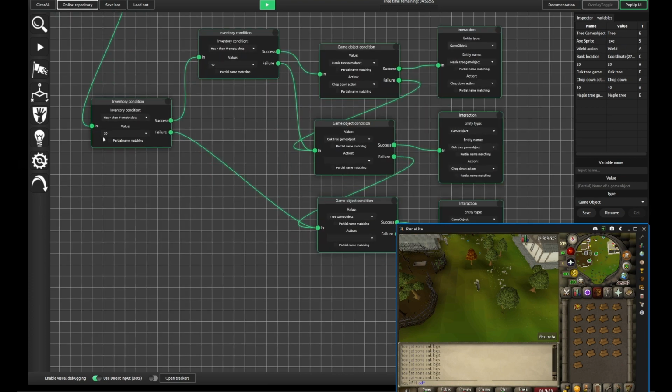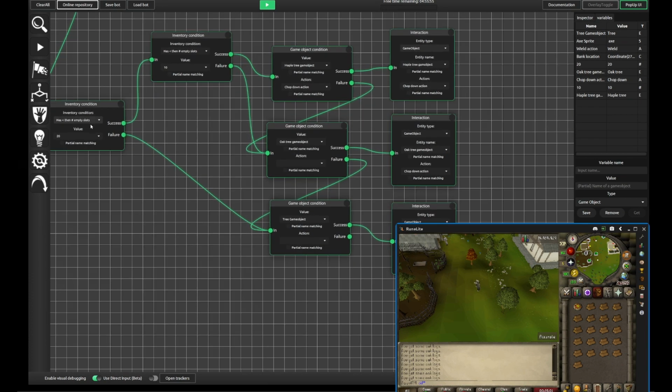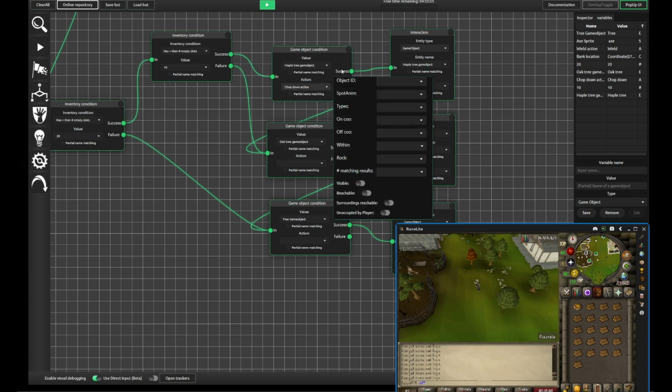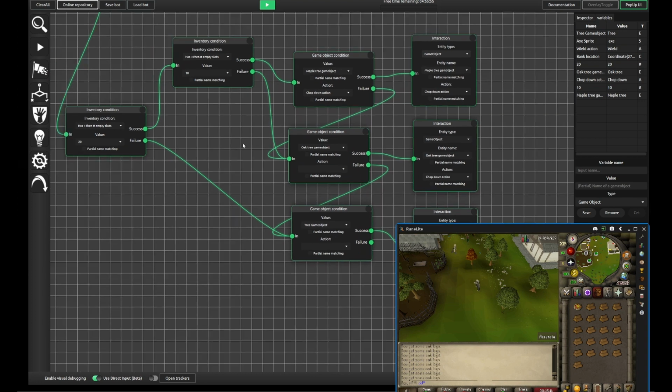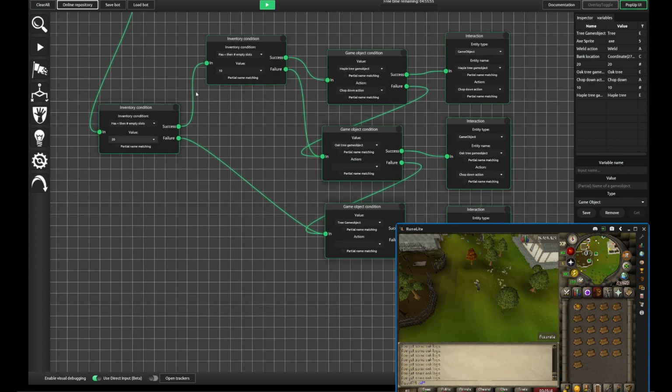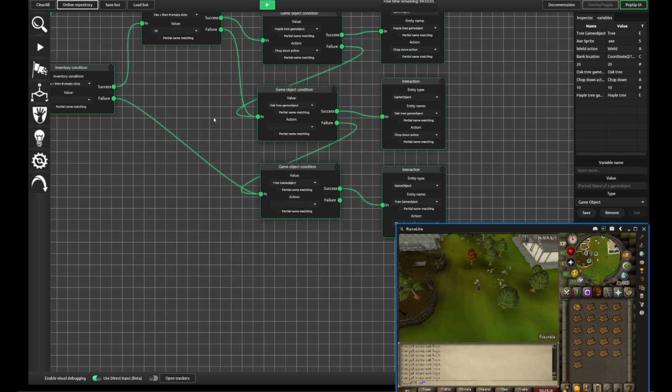If it does neither of that, we check our makeshift condition. For example, if you have less than 20 slots, we do a second condition check. If we have less than 10 slots, we check if there is a maple tree. If there is a maple tree, we chop the maple tree. If there's no maple tree, we chop the oak tree. If there's no oak tree, we chop a regular tree. And depending on these conditions, we go to another one.